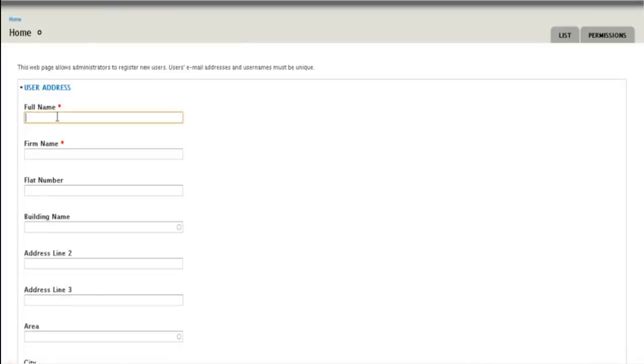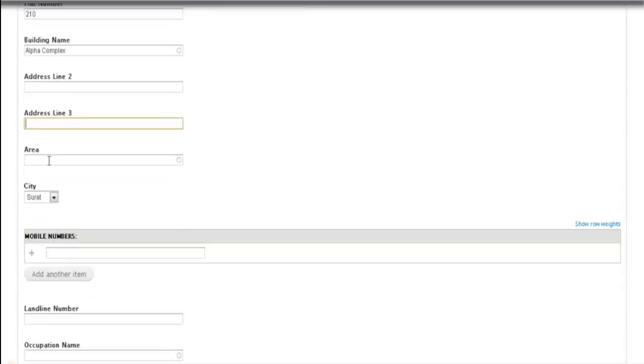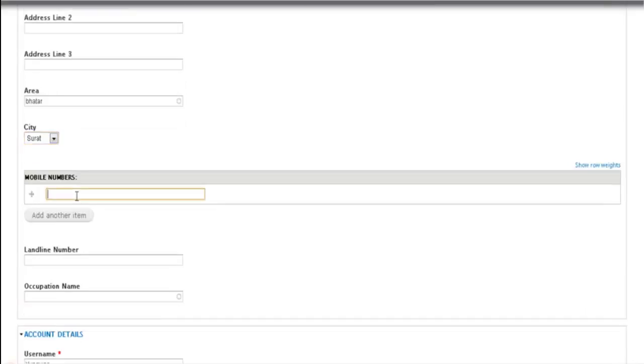We'll enter the full name of the customer, say our new customer 5. The firm name, the C5 Traders, for example. The flat number 201-210 Alpha Complex. We can add more addresses. We can give an area, for example, Bhatar, city Surat.